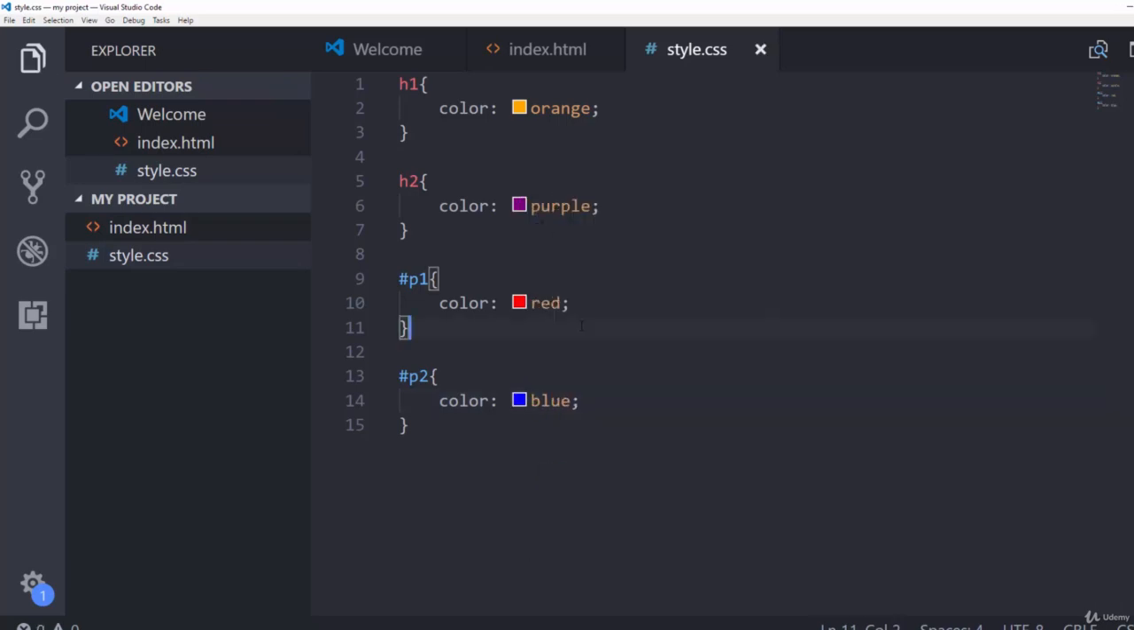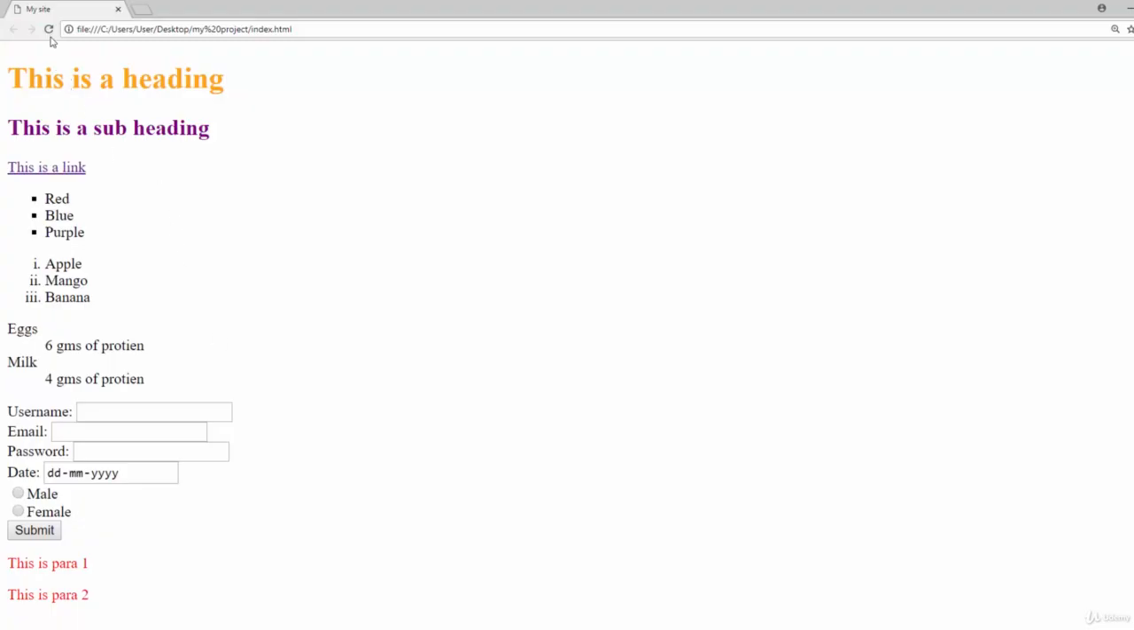So once we have assigned the colors, now if we actually go ahead and hit refresh, as you could see, now both of these paragraphs are of a different color. Now that we know what ID selector is and how ID selectors actually work, let's actually talk about class selectors.